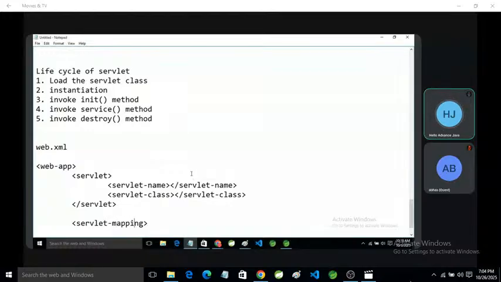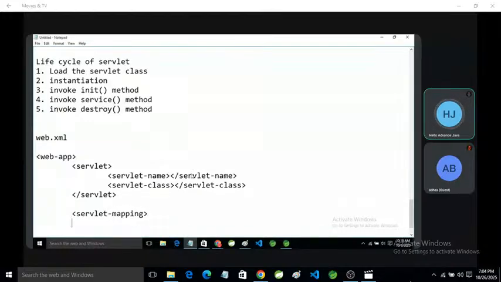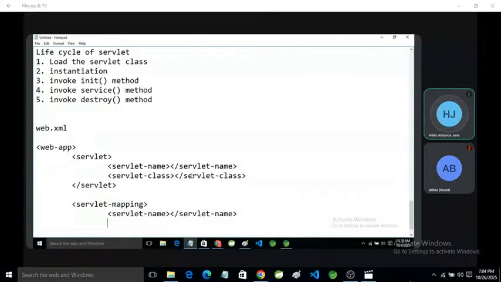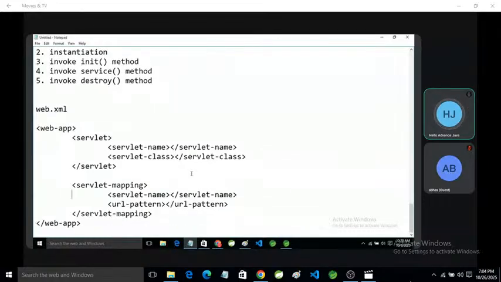After that, servlet-mapping has two subtags. First is servlet-name, and second is url-pattern, which means we declare the URL. Using this URL we can call the servlet. Okay, so we specify a URL for each servlet, and using that URL, we can call that servlet.